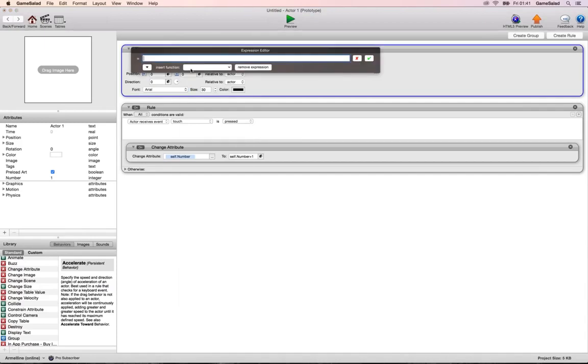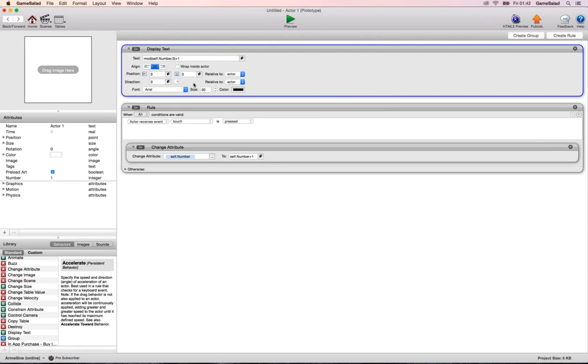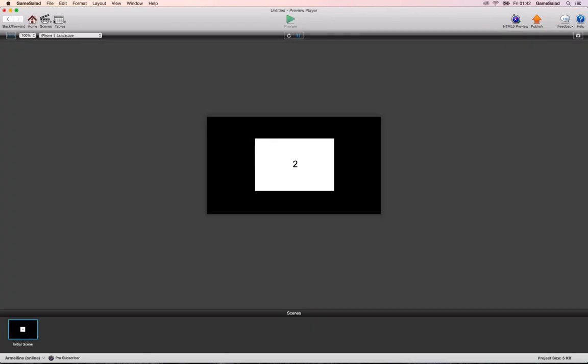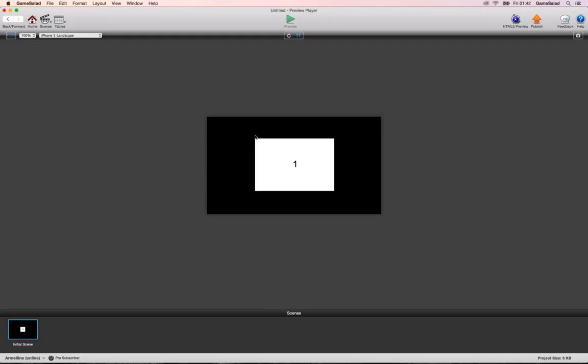So if we say mod the number, and I want it to count from 1 to 5. I want 5 to be the maximum number, and then just say plus 1. We would normally do this in an attribute itself and change or constrain the attributes, but we're just going to do it in the display text for now. I'll start it on 1. So start it on 0, sorry. We'll see that it will start off with 1, so the current value is 1. Then 2, 3, 4, 5, then it will cycle back to 1.